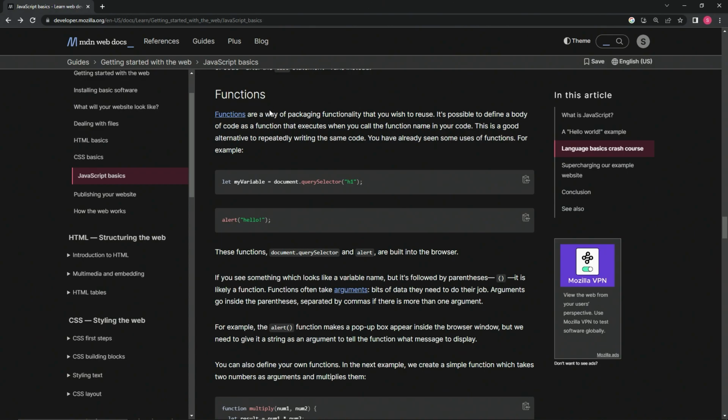So now we're going to look at functions, which are a way of packaging functionality that we wish to reuse. Excellent. It's possible to define a body of code as a function that executes when we call the function name in our code. So basically, this alert right here, you see these two. When you see a word with parentheses next to it, it's almost always going to be a function.